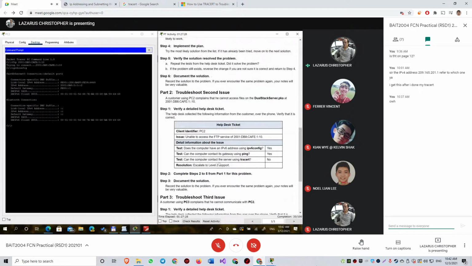And can the computer contact the server using tracert? Let's try.